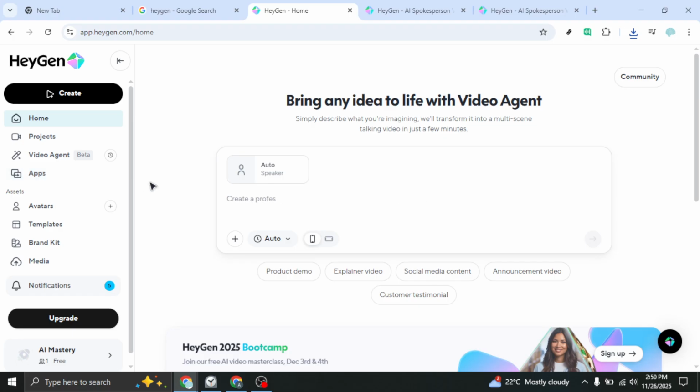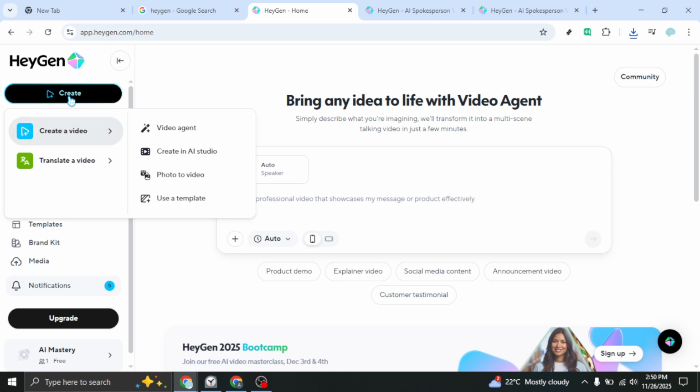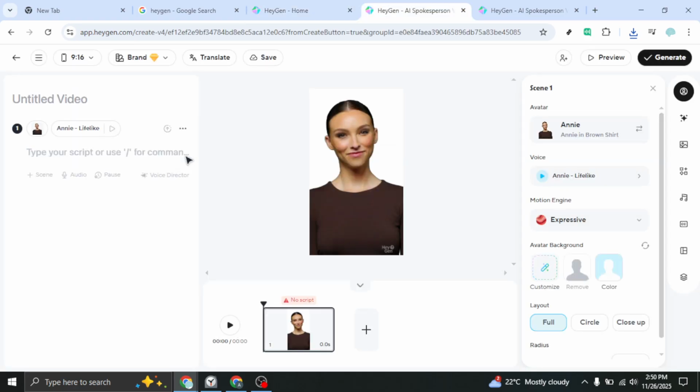Once you're in Heygen, look for the Create button. Click that, then choose Create a Video. On the next screen, select Create in AI Studio. This opens the workspace where we'll manage the script and translation. AI Studio is where your content, commands, and drafts live, so it's the right place to handle language changes.